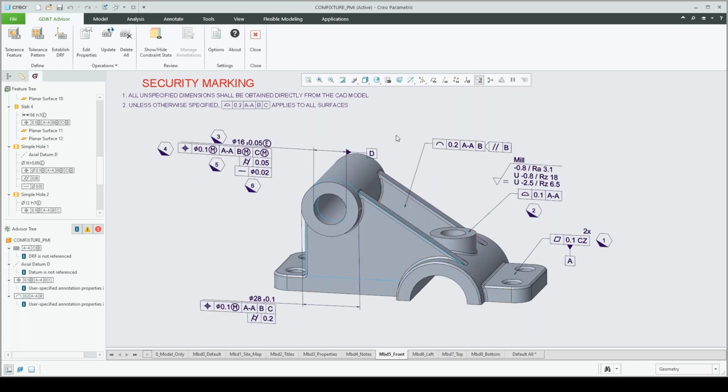All right, so that's the new functionality, really nice functionality with general dimensioning and tolerancing and model-based definition with Creo 10.